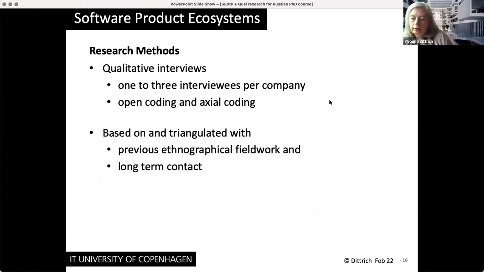So the research methods, we are talking about research methods later. In this case, as I already told, it was based on existing research. So we used qualitative interviews of 1 to 3 interviews per company, and used an analysis method based on a bottom-up identification of themes.